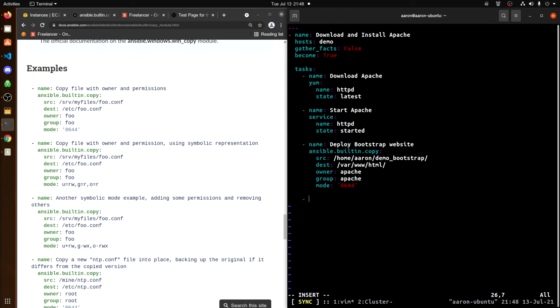For the fourth task, I want to restart Apache, and I'm doing so that the Apache service is aware of the files we had just deployed. So the name here is restart Apache. I will call the service module similar to above, and the name of the service I want to target is HTTPD, and the state I will set to be restarted.